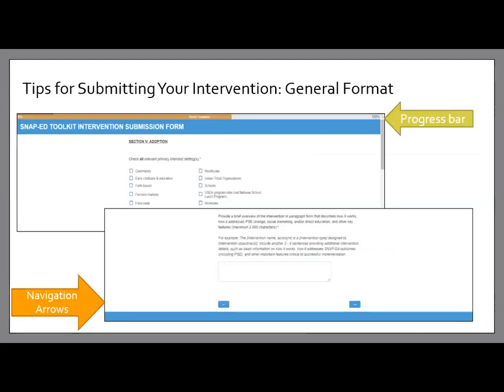Then a little bit more on general format. You will have a progress bar at the top of your page, and as you complete a section, the progress bar will move forward towards 100%. At the bottom of each page, there are also going to be navigation arrows to help you move forward or go backwards from question to question. Please note that you'll only be able to advance once you've completed all the required questions on each page.